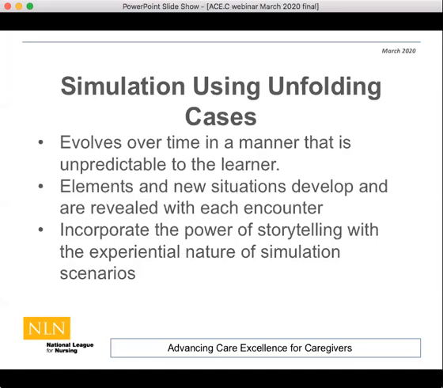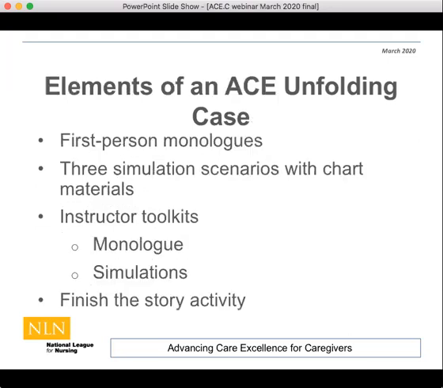And they can be used in very creative ways. So the elements of an ACE unfolding case, we start off with a first person monologue. And when Beth gets into the individual cases a little later on, she'll play some of the monologue for you. And we always encourage people to start off with the monologues.